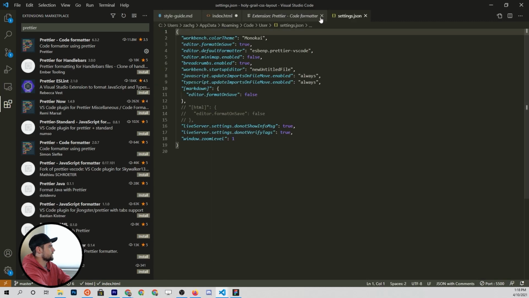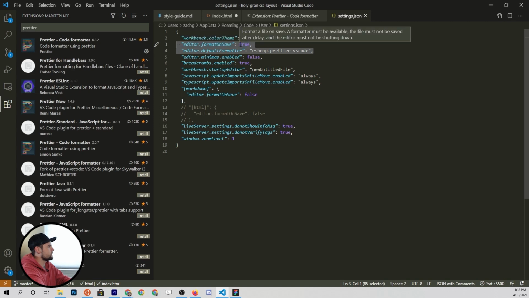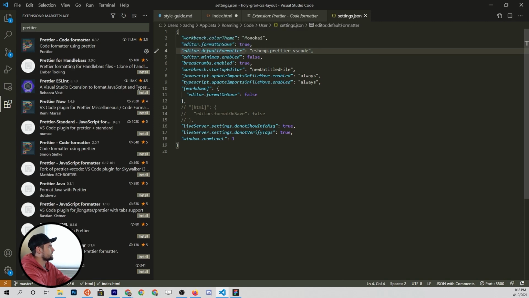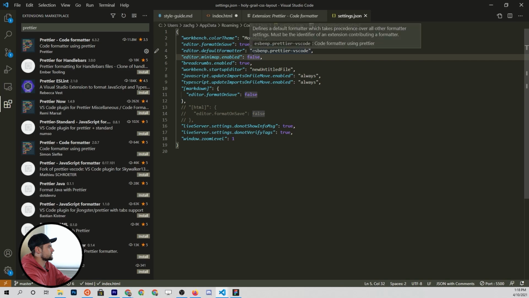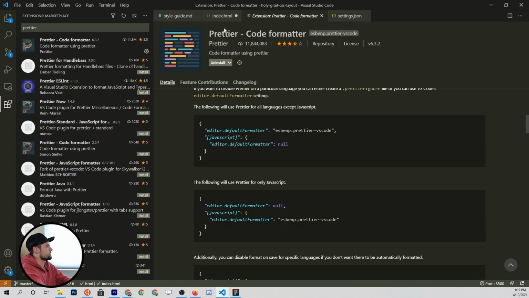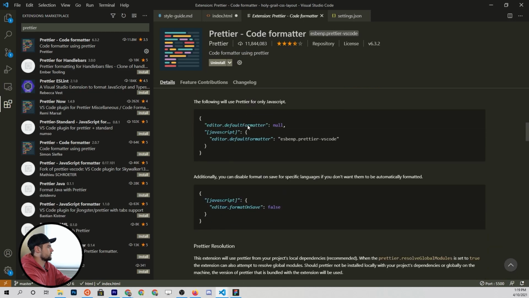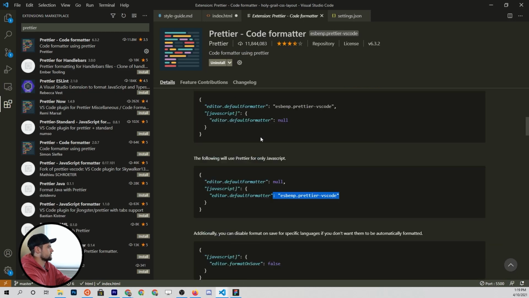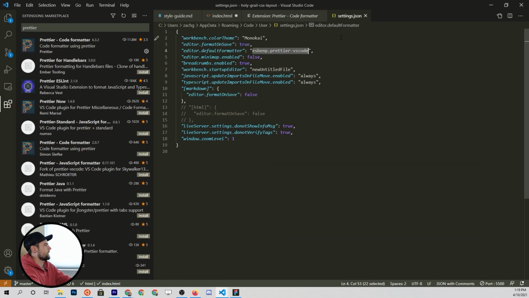So we'll click that, it will open a new file, and the two things that you're going to want to look for are these right here. It says editor.format on save is going to be true, and then editor default formatter is going to be this little string of characters, which if you looked at the instructions for this extension we just downloaded, that's exactly what it tells you to put in there. So it kind of loads it by default.